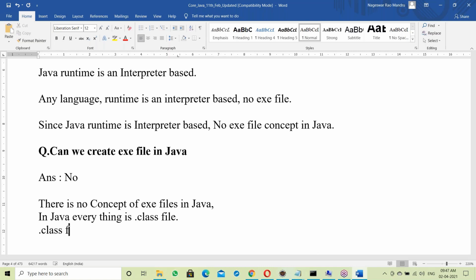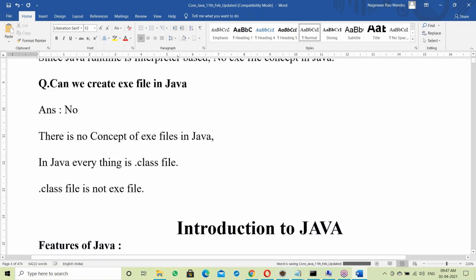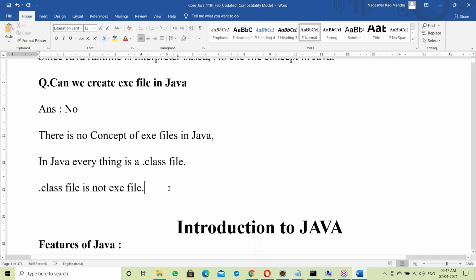A dot class file is not an exe file. An exe file is different, and a dot class file is different. There is no concept of exe file in Java. In Java, everything is a dot class file, but a dot class file is not an exe file. So this is just the introduction to Java. Java depends on both interpreter as well as compiler.